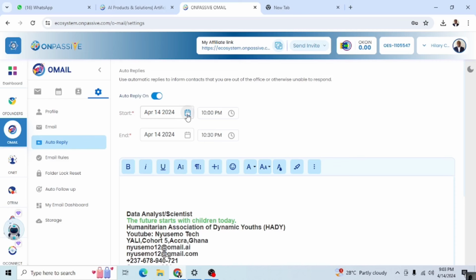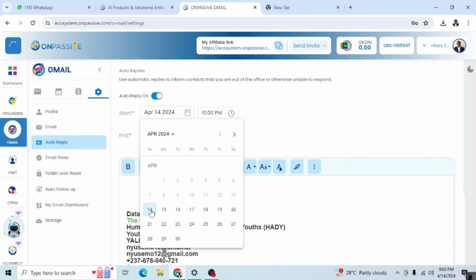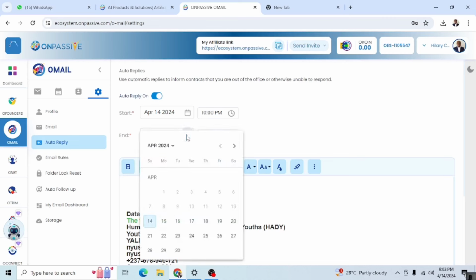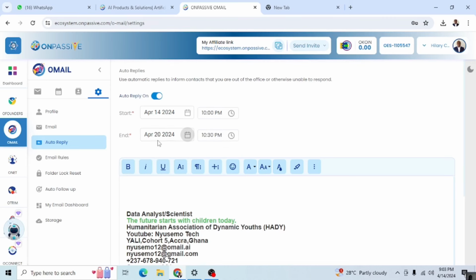And make sure that when you are setting up the time, the start time should be the time that you are writing that auto reply. So today is 14 April, so this is the start time. The date should be the start date, and then you put the time. Then you come to the end time and put maybe the 20th. From the 14th to the 20th, you are going to be out of office.